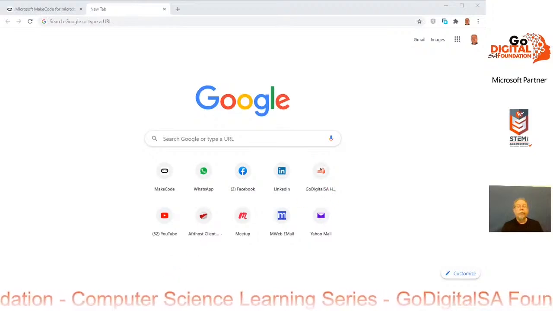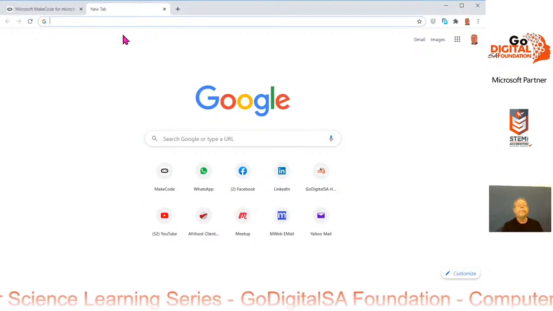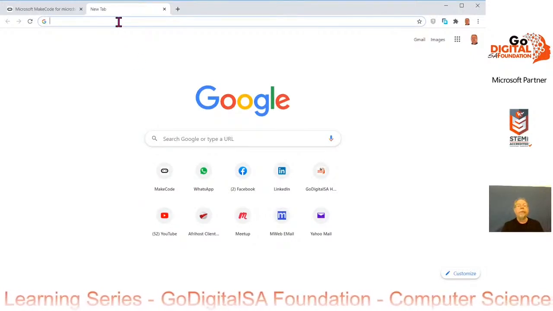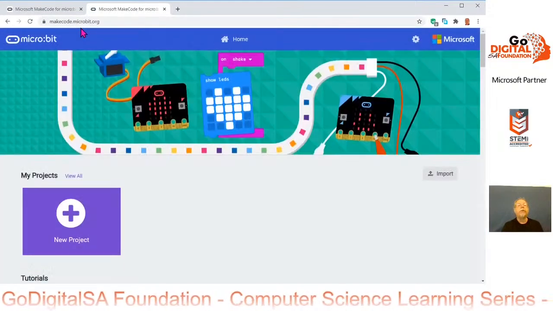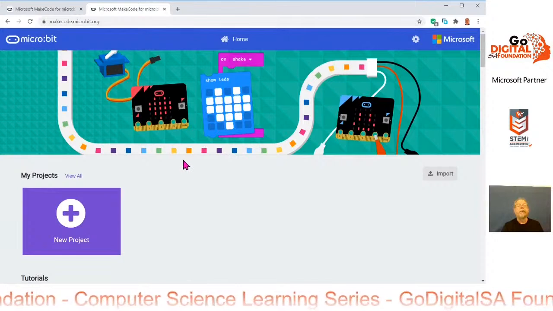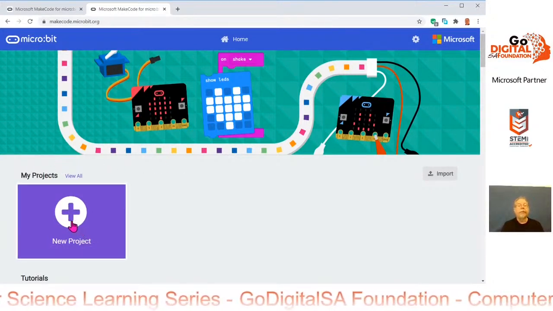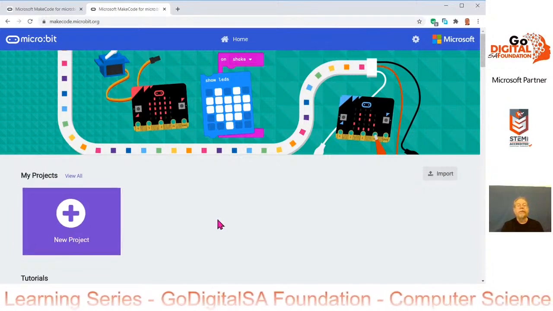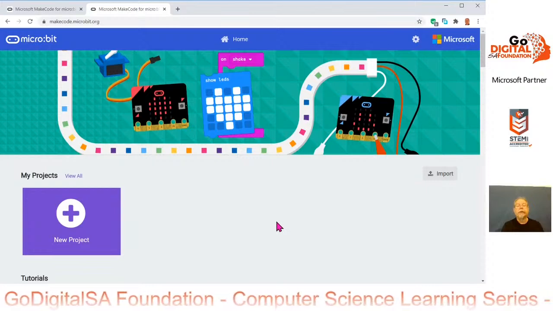Okay, so this is the Chrome browser. You can also use other browsers. When you want to open up MakeCode, you type in makecode.microbit.org, and that takes you to the home page. If you're going to create a new project, you can click on New Project. If you've had projects you were working on, you would see them over here and you can open them.